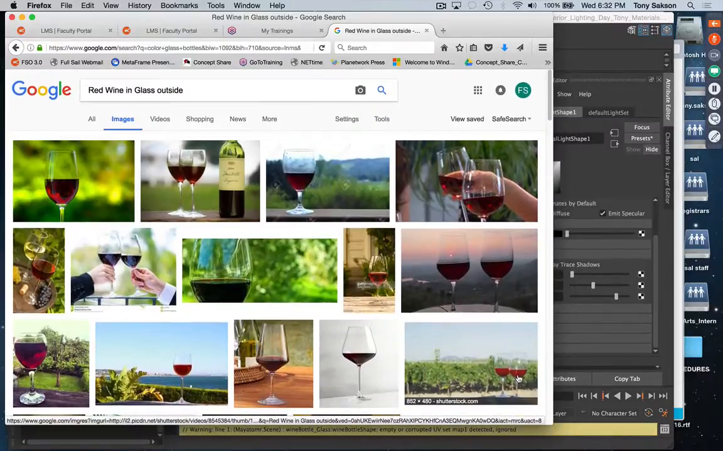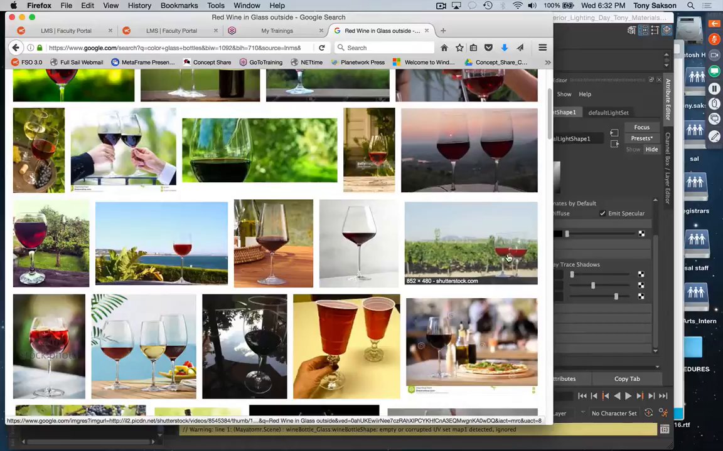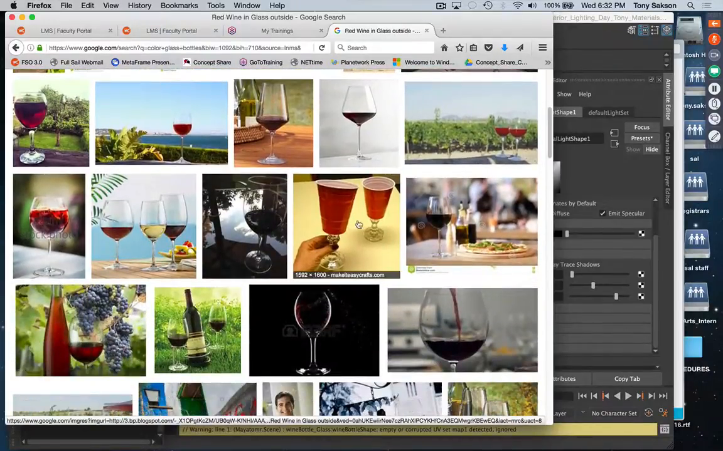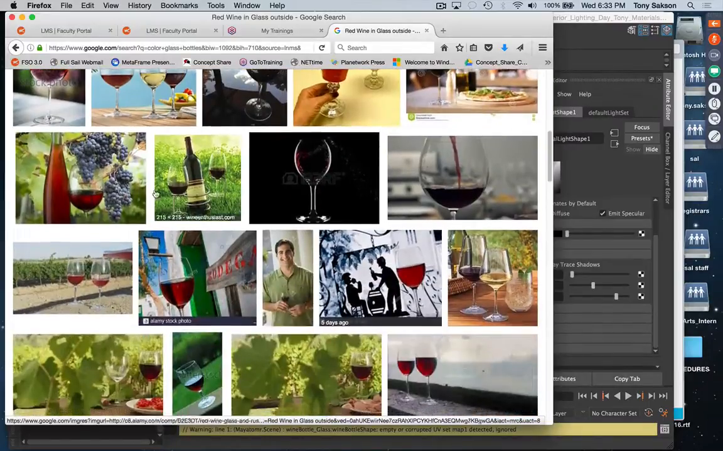That looks a little odd. That one's not bad. That one's not too bad. That one's not bad, except it's got ice cubes in it. Avoid that. That's wrong. That's outside, definitely, on the ground.